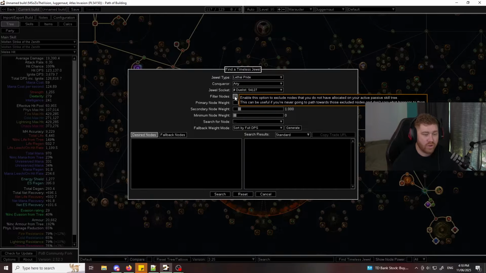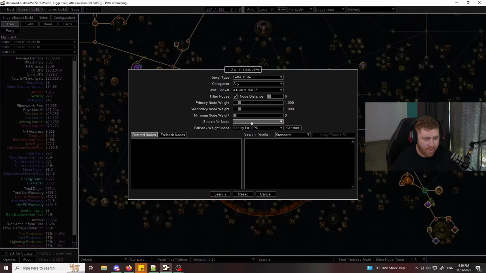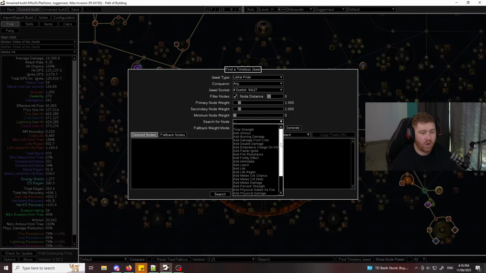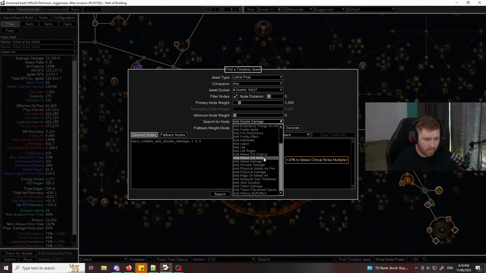Make sure you click filter nodes. This will make it so it only looks for mods on notables that you actually have selected. And then you can search for nodes. This is going to be all the ones that are possible. For MSAWs, we want double damage. And we also want percent strength.